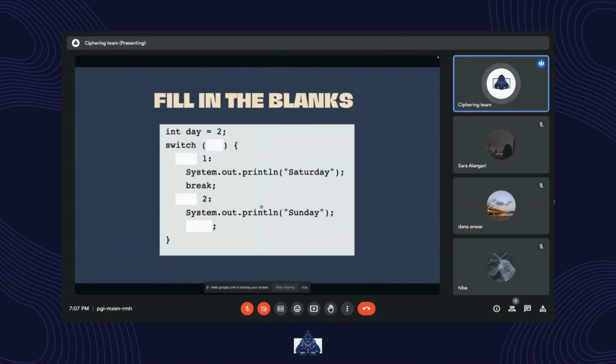This is a quick fill in the blanks also. There are many of these, but it's really important to know exactly where you're supposed to place everything and what you're supposed to code.